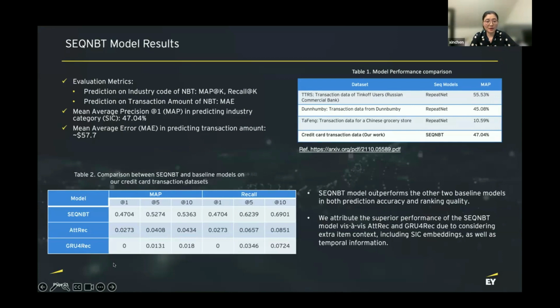We also compare the performance of our sequential BERT model with 2 baseline models. One is the attention-based recommendation model, and one is the GRU-based recommendation model. We see our sequential model outperforms the other 2 baseline models by a large margin. We think the reason for the outperformance is that we consider extra item context like SIC embeddings, as well as the temporal information.